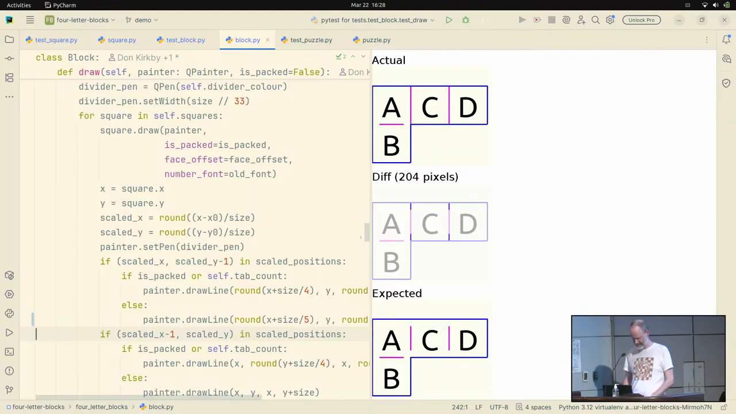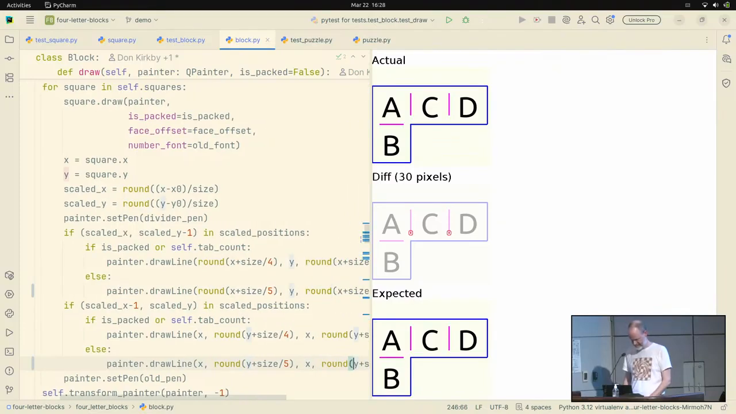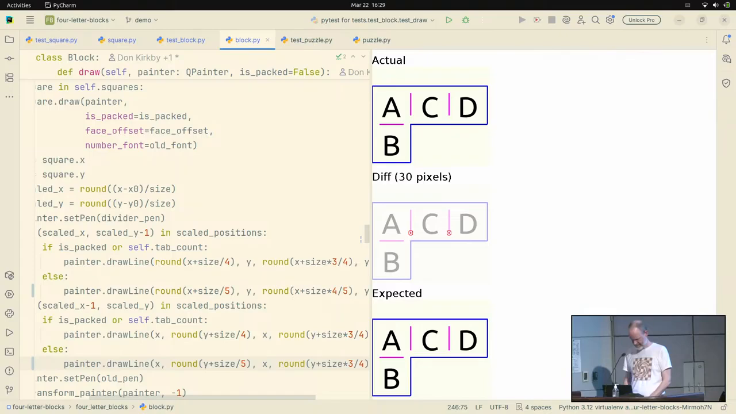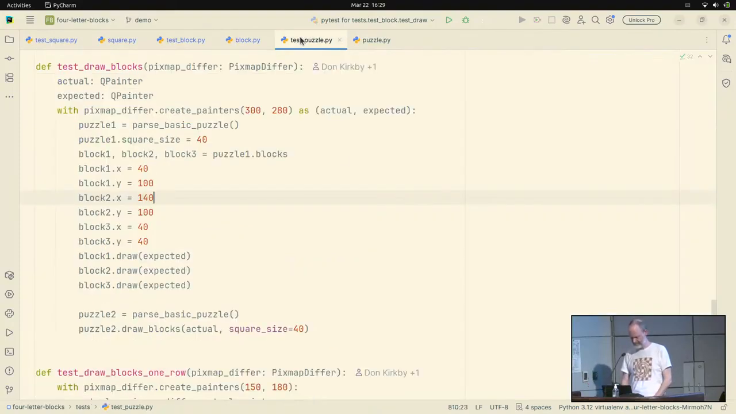Okay, so now that matches, and let's do the same thing for the vertical gap. Okay, so now we're pretty close, and you see it's highlighting those differences. 4/5 instead of 3/4. Did I get that? Yes, okay. So now the test is passing again. All right, we're going to go one more level, and then we'll wrap up.